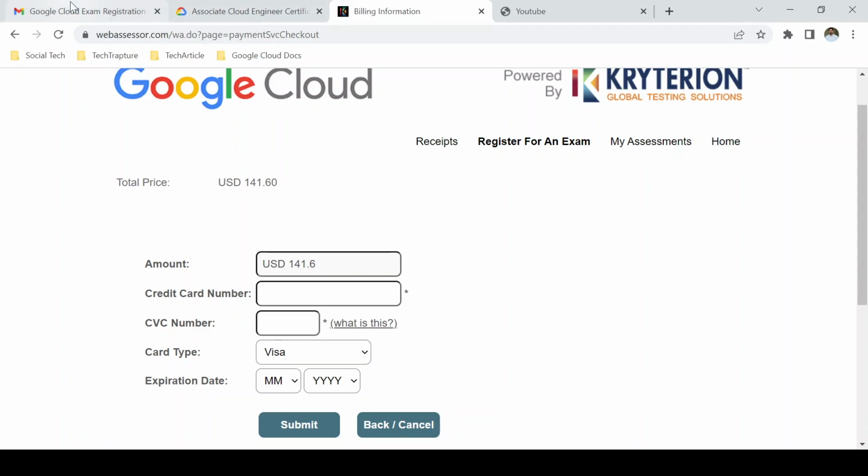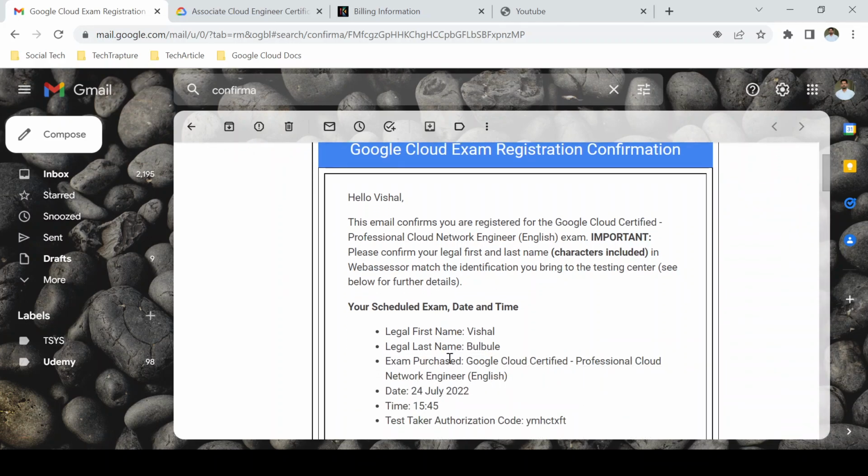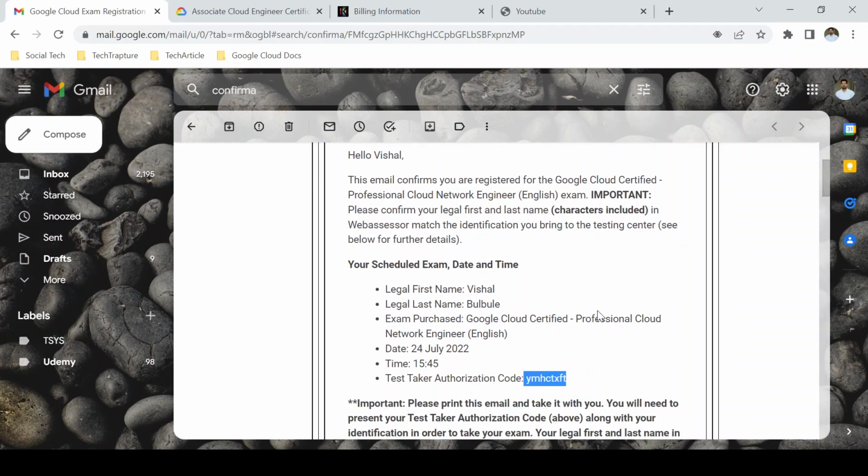I'll show you what the registration email looks like. This was my registration email for my Cloud Network Engineer exam. We get these details for the exam purchase. Verify that you scheduled the correct exam, then the time and date, and most important, you have to carry this authorization code for your exam. Your examiner or proctor will ask for this authorization code, which is required to start your exam. You can take a printout of this, or you can just carry the authorization code, because mobiles, paper, pen, anything will not be allowed during your exam.